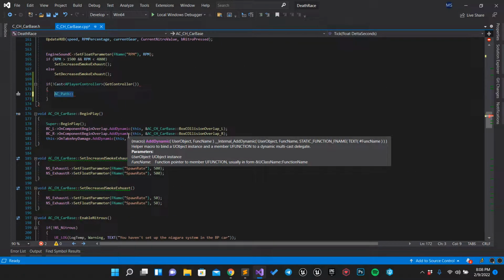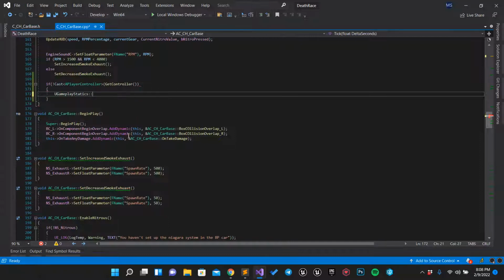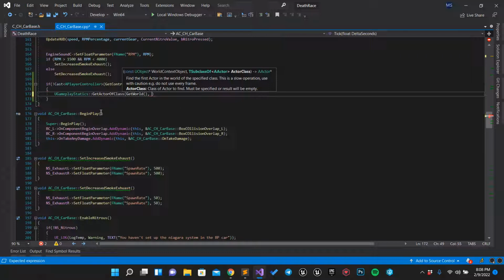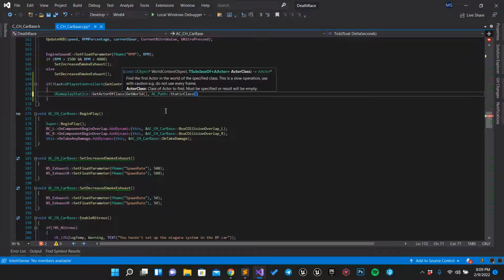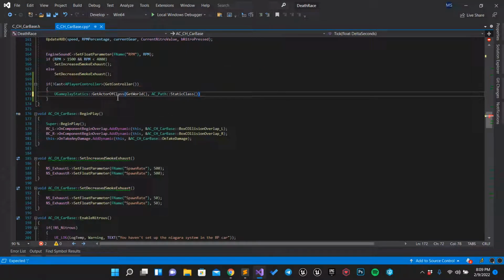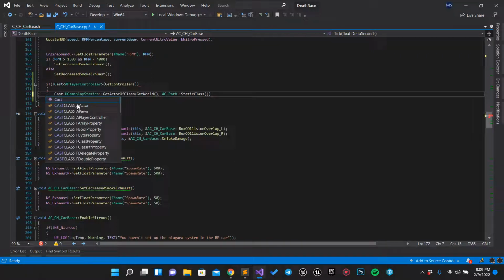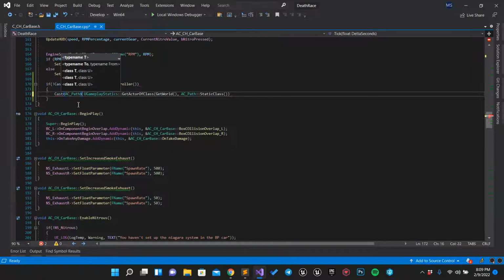Okay, so I will use GameplayStatics GetActorOfClass, GetWorld comma, so what class do we want? Like we are searching in the whole game, we are searching for a specific class, so we have AC_path StaticClass. Okay, so it will give us the actor. We have to cast that, so cast, and it will be of type AC_path, right? And we will save it.